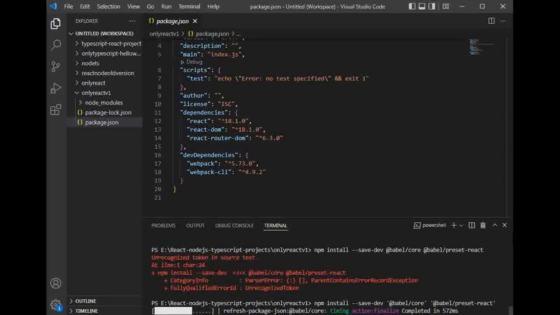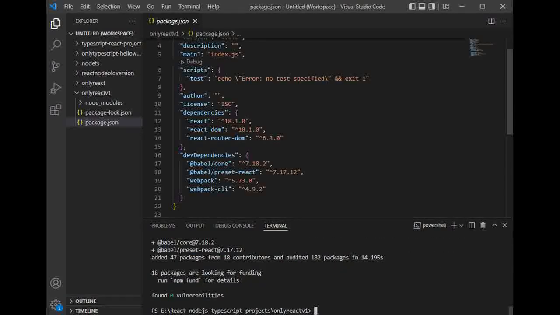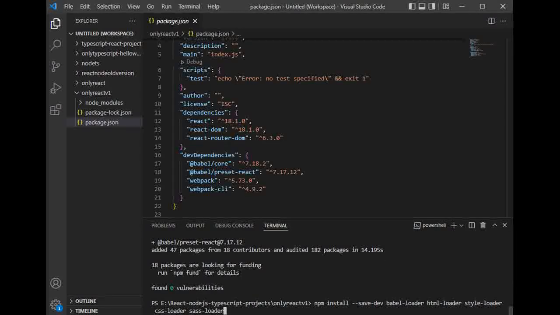Okay, so once you install this, the next command is, so you can see that now babel core 7.18 and 7.17 has been installed. So this is a compatibility version which is able to execute on Node.js. Next, fifth command, the last command here for React.js is to install the loaders. I will explain to you what loaders are.